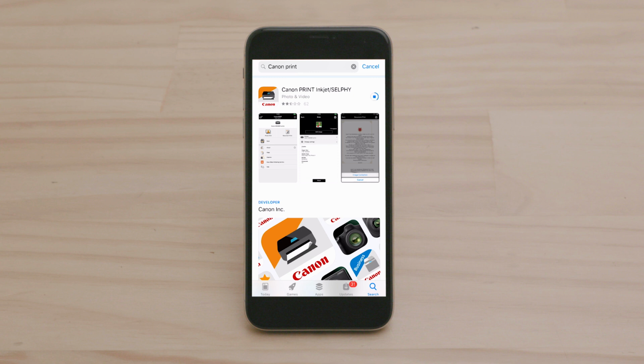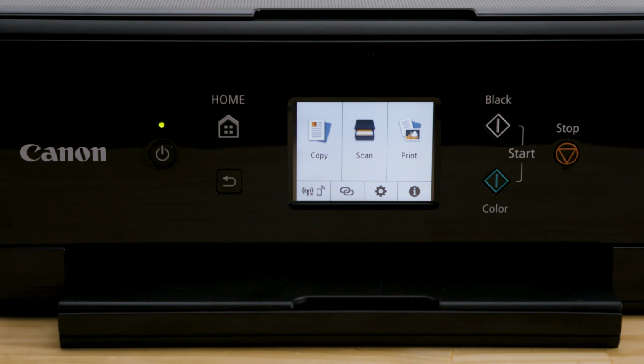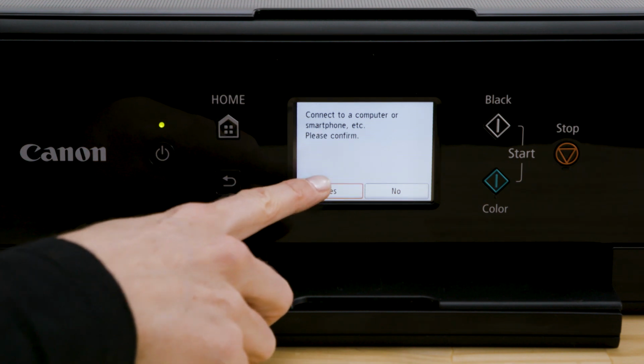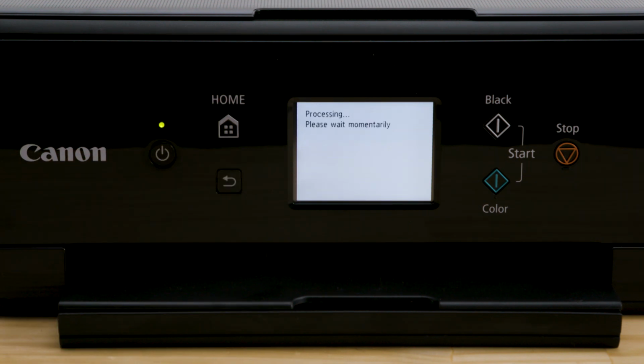Download the app onto your device. While it's downloading, go to your new printer. Using the Operations panel, press the Connection button here. Your printer will confirm if you would like to connect a computer or a smartphone. Press Yes. Your printer will then take a few moments to activate its wireless direct function and create its own unique network. Your screen will then prompt you to return to your smart device where you can continue the setup.